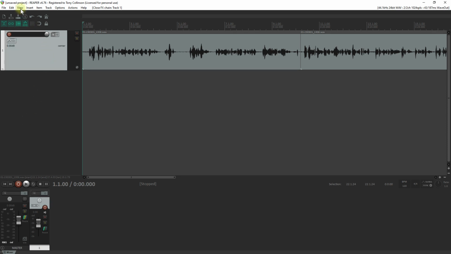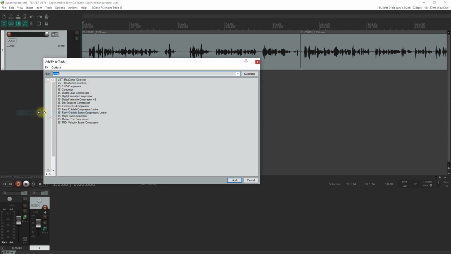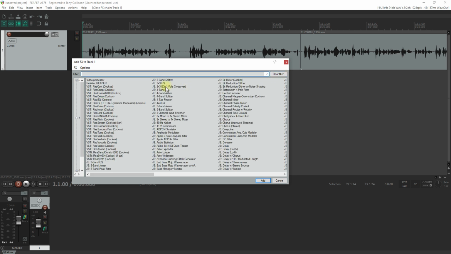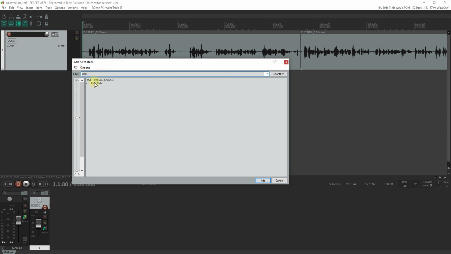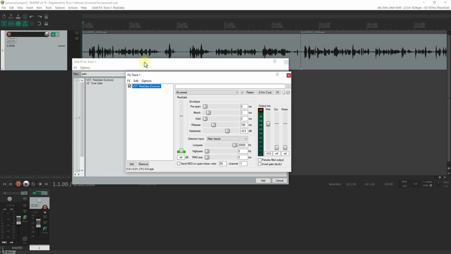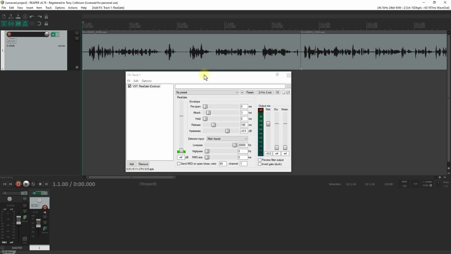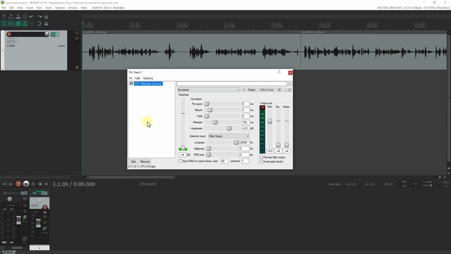So select the track, view, FX browser, and we'll look at these one at a time. So first of all, clear that filter, and we're going to look at a noise gate. So I'm just going to type in there gate, and we're going to use Reaper's own integrated noise gate. So what have we here? Well, we have a threshold. What's the threshold? That's the first thing that we need to look at.